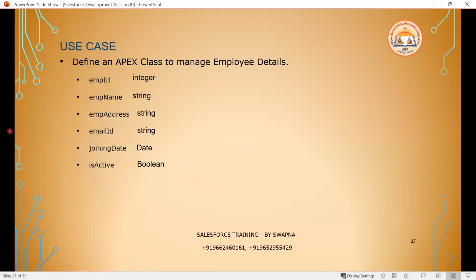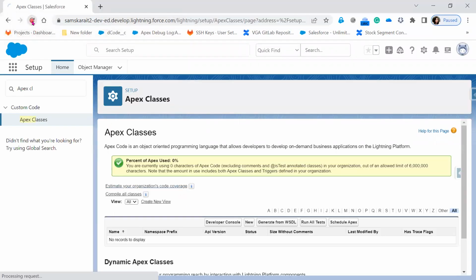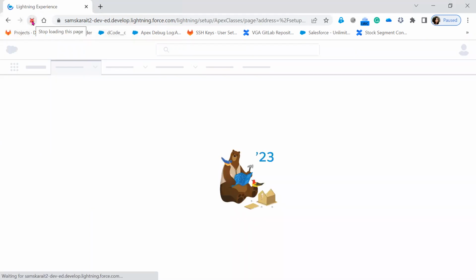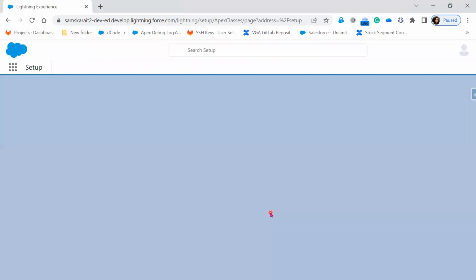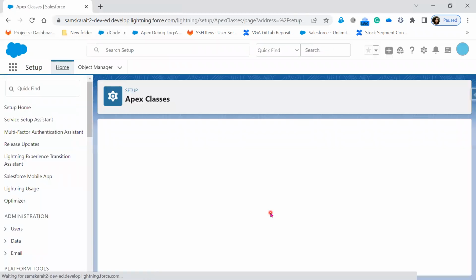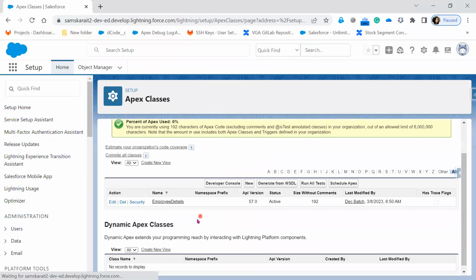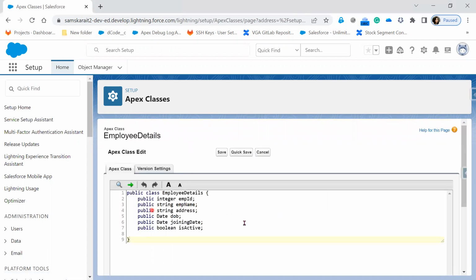Now if I go to the standard navigation and click on refresh, you can see that a class gets created here. The class name is employee details. API version is 57. Status is active. Size without comments 192. The last modified by this person. And if you want to edit, you can edit it. So in the standard navigation, when you edit the Apex class, it goes like this.